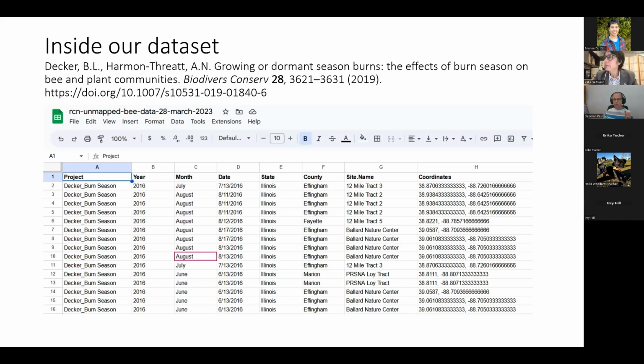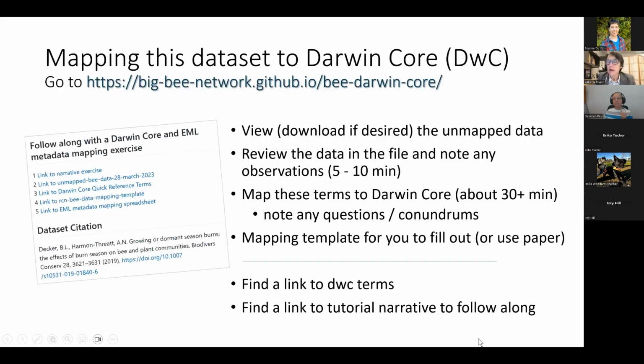No, I added a link to the chat. There's a lot of great conversation going on in the chat. I really appreciate what everyone's saying and sharing. I added a link to the Darwin Core mapping exercise, and the mapping exercise includes the... well, you're about to go over it. I'll let you do it. Great. Thank you for jumping in, and thanks, everybody.